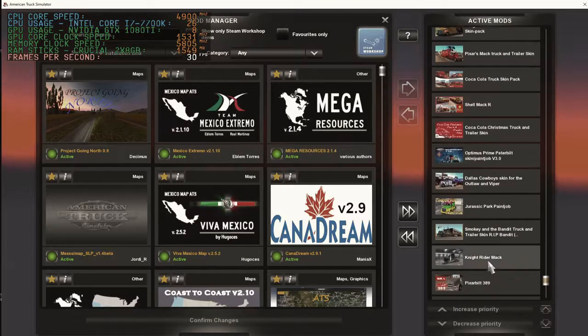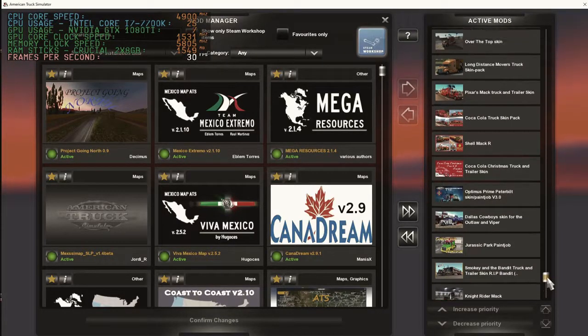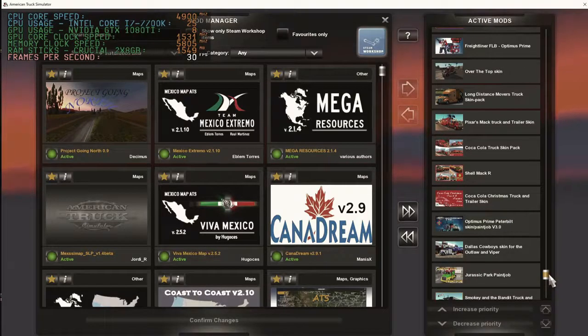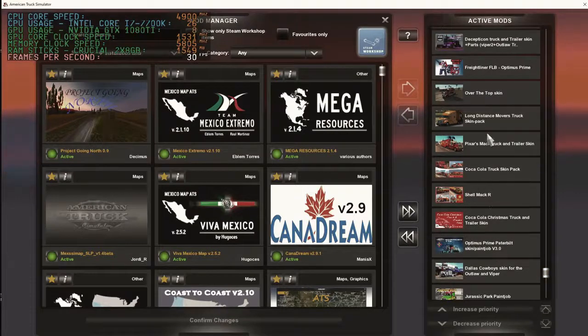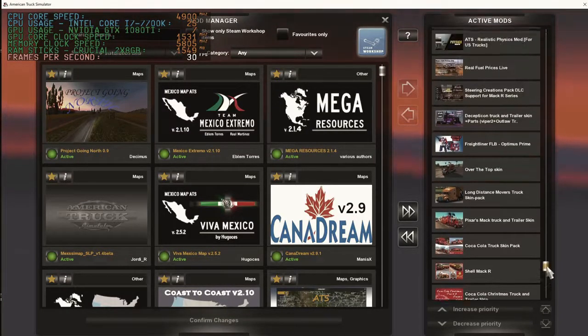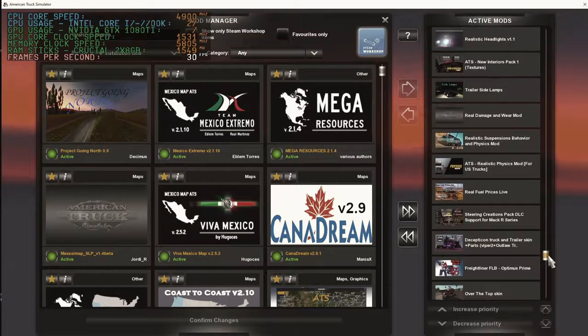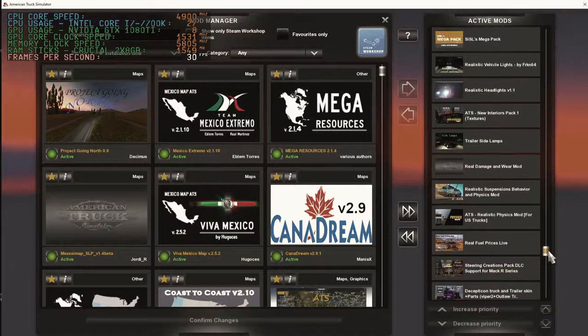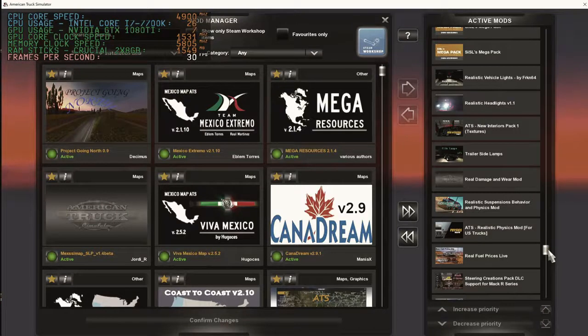So I've got a few skins. The skins here, you probably recognize, but skins are skins. It's personal preference, really, and I don't think it matters what order your trucks or your skins go in. I really don't.